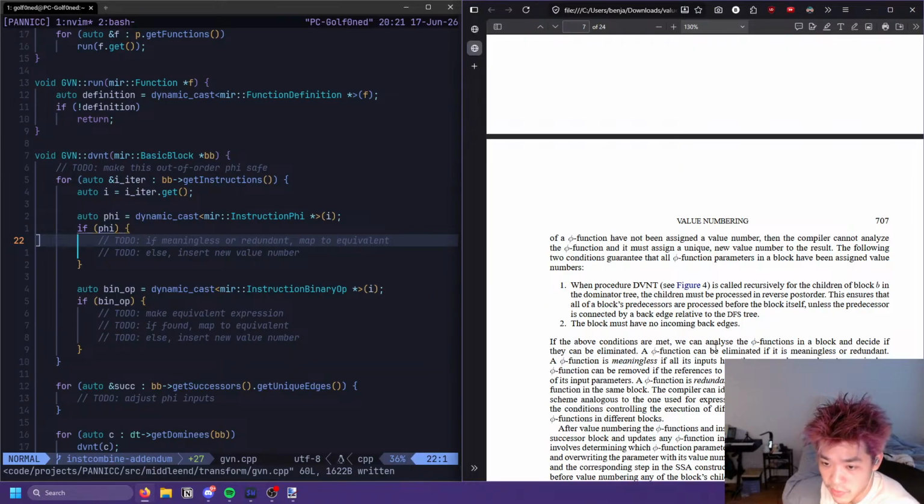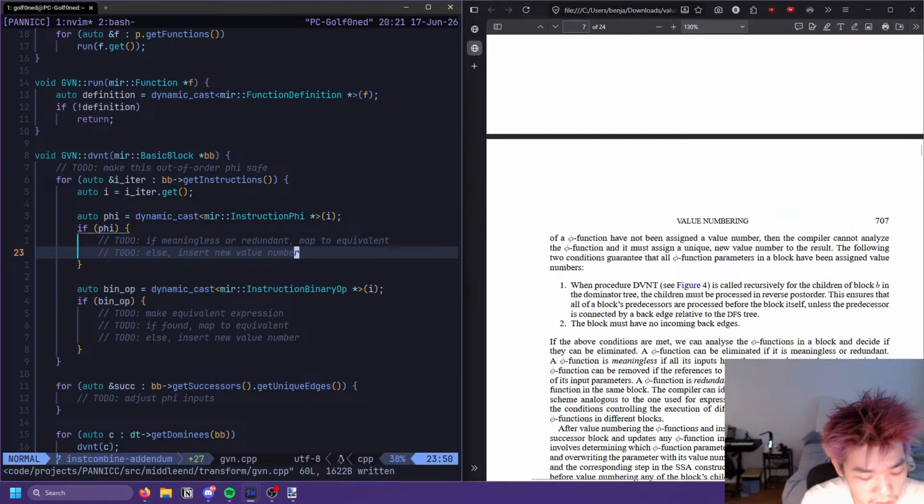Meaningless, we can definitely just replace, I think. Yeah, that makes sense. How do we want to map this, though? How do we want to design the data structures? I think we do want two maps. But how do we want to set this up?